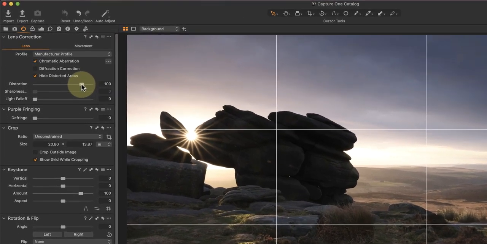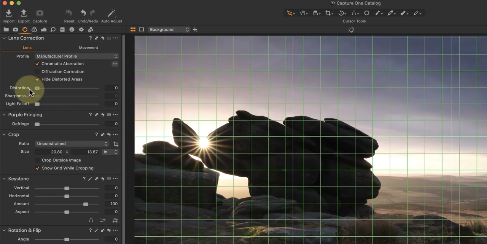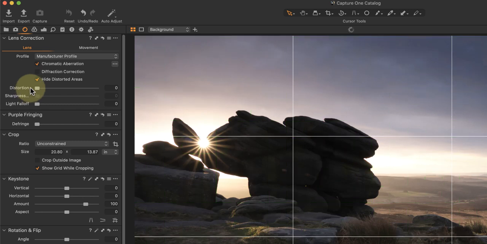First, I'll turn off the distortion correction because I don't want it to stretch the image. I shot this with my Fuji 16-80 lens, which has quite a lot of distortion at the wide end. If you want to know about this lens, I've published a review on my website and I'll include the link in the video description below. I'll also tick the option for diffraction correction for reasons that I explain in the lens review.